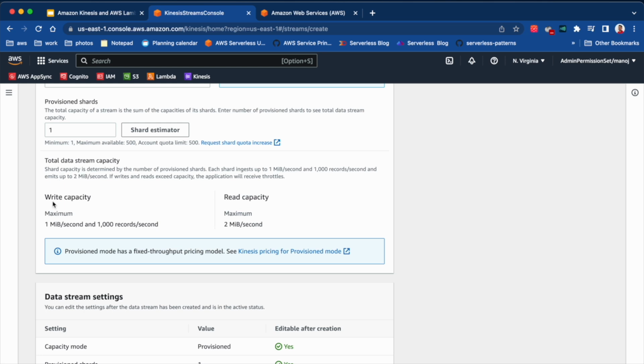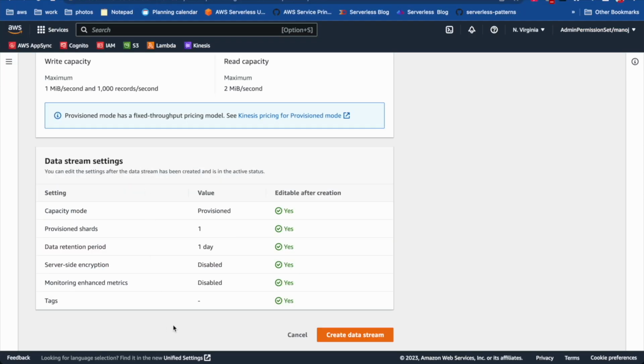Then to give you some information, what's the write capacity and what's the read capacity. Like I mentioned, if you have just one shard, your entire stream throughput is 1 megabyte per second and 1000 records per second. So if I make it 2, then it becomes 2 megabytes per second and 2000 records per second. You get the idea, right? I'll keep it back to 1. That's all. And I'll go ahead and create the stream.